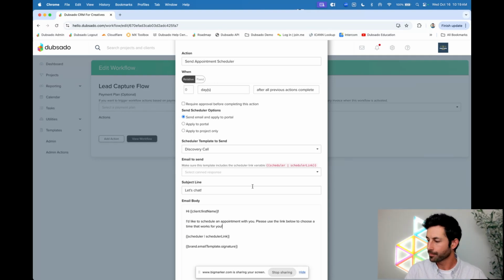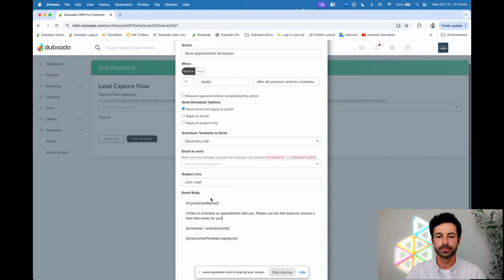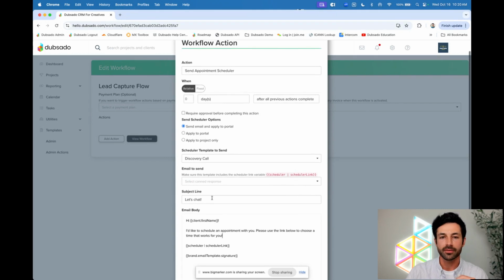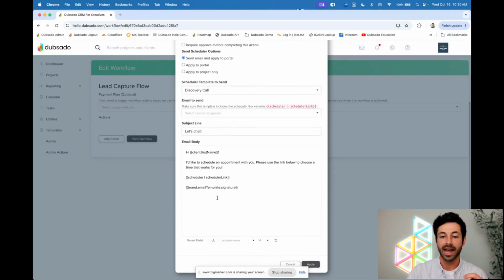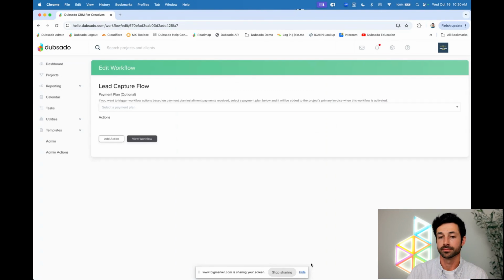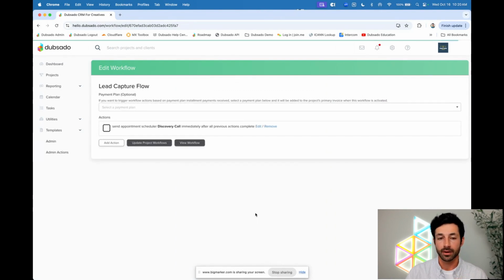Okay, looking good. So now that we have gone through all the settings in this workflow action, we can go ahead and just say apply, right? Now we've got our first action, and now it's automated. Obviously, we haven't connected our workflow to the lead capture form just yet, but let's move on for a couple more steps.